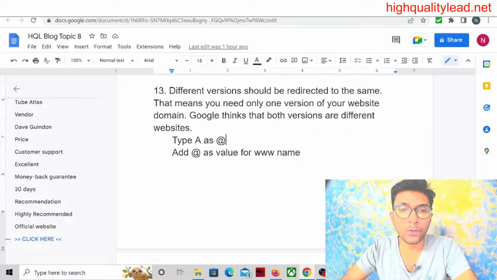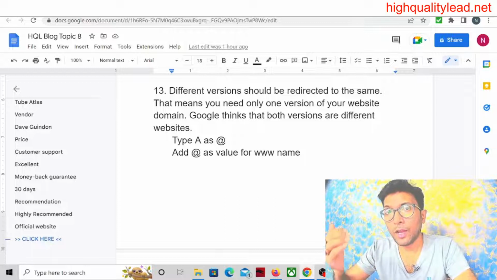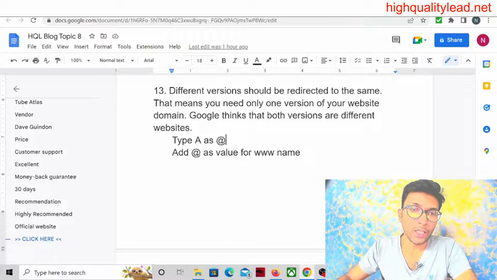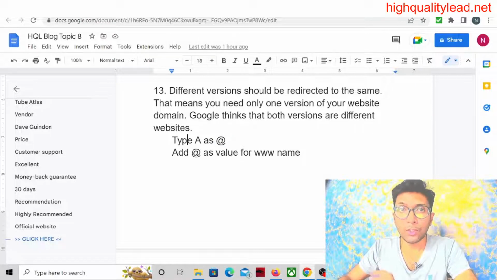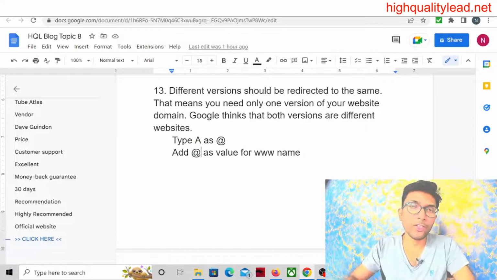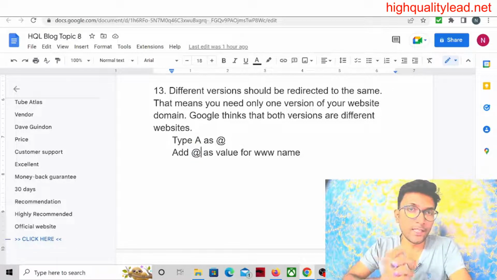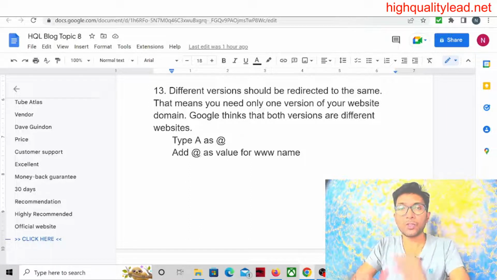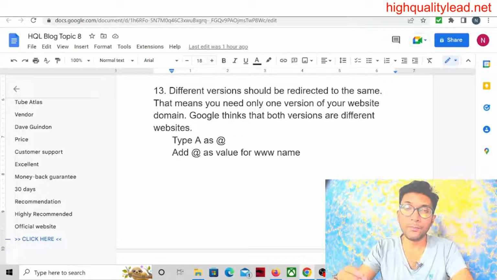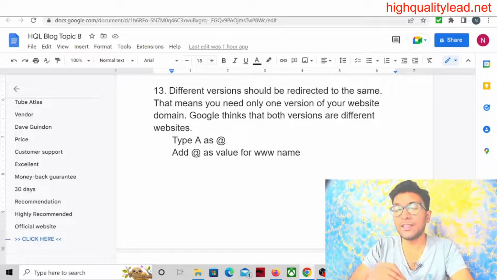For that, what you can do in the DNS settings of your website, that means from where you have purchased your domain, you just put @ for the type A, and also for the www name you put @. So what will happen, all of your links, the www, https, or simply your website name, will be redirected to the same. So these are the 13 points that will help you to optimize your technical SEO, and ultimately help you to rank inside the search engine.